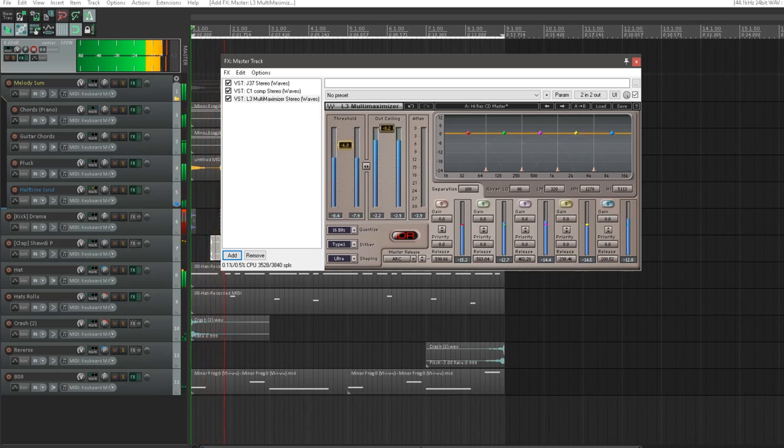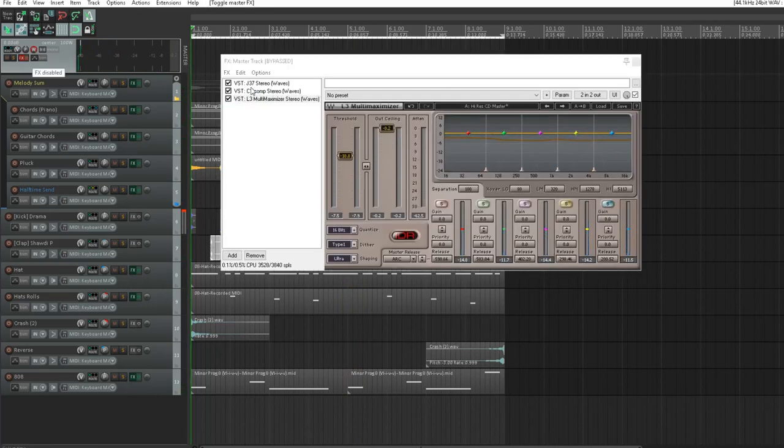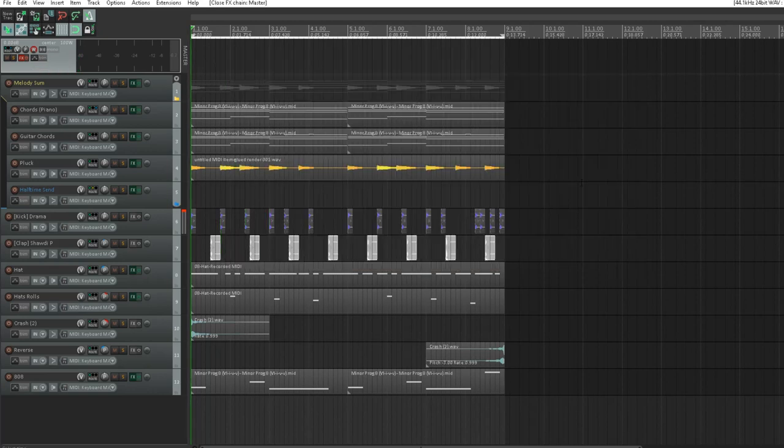Again, watch the attenuation meter here. We're looking for about one to three decibels. And that's it. That would get rendered. You can hear that tape saturator. That would get rendered. That's the process.